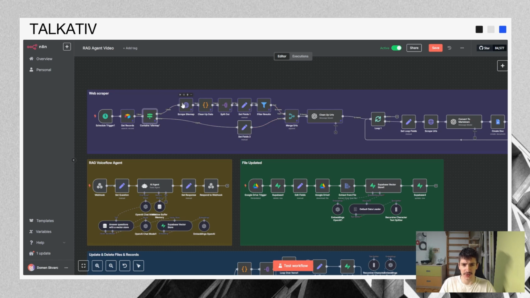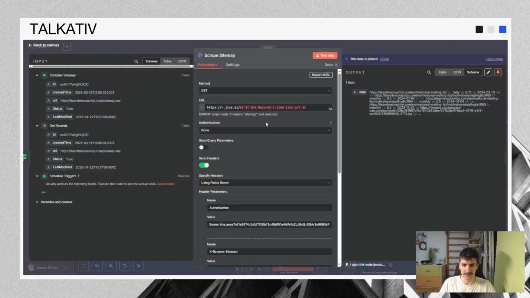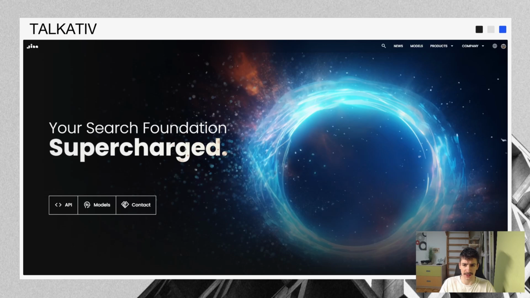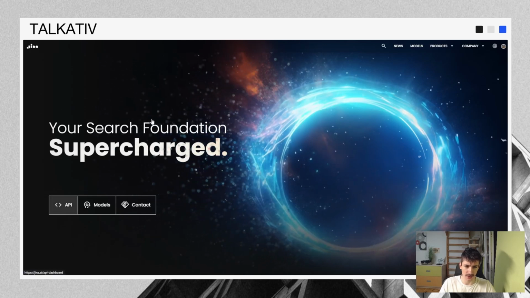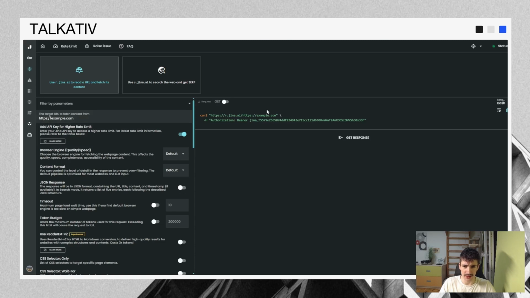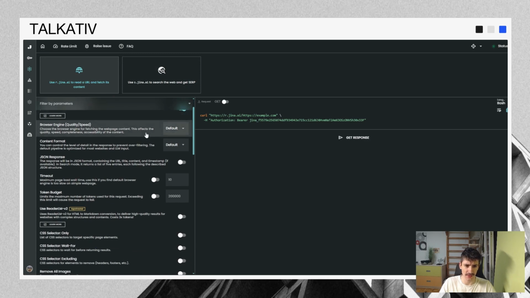So here we have a scrape HTTP request for Jina AI. How to set this up is you can just click import cURL, then go to Jina, go to APIs here, and then in here just leave everything as is. Then you can add your API key for a high rate limit if you want. I'm just going to leave it off for now.